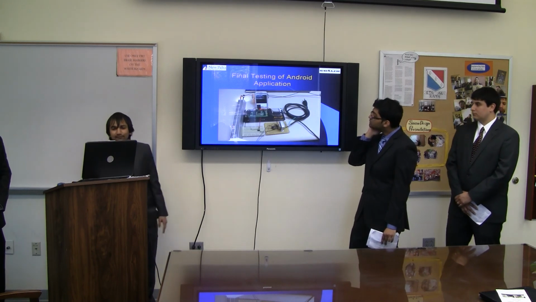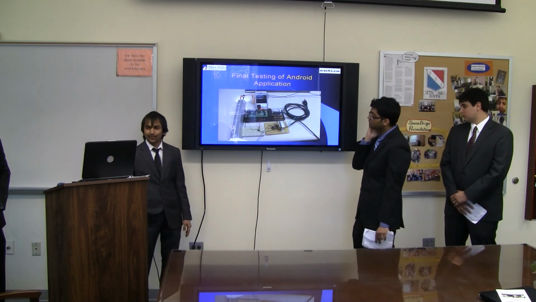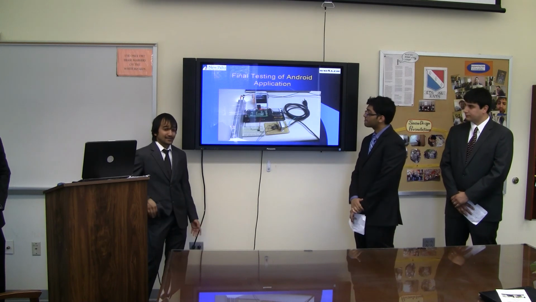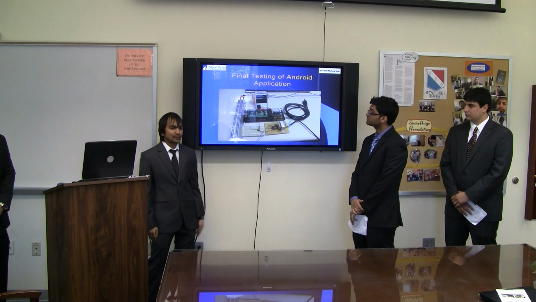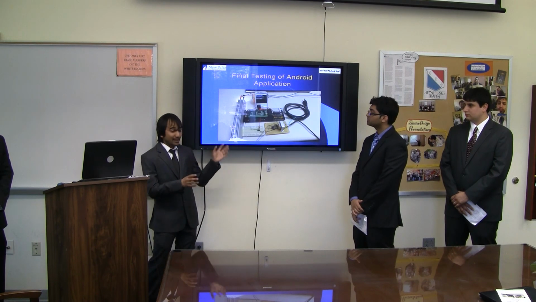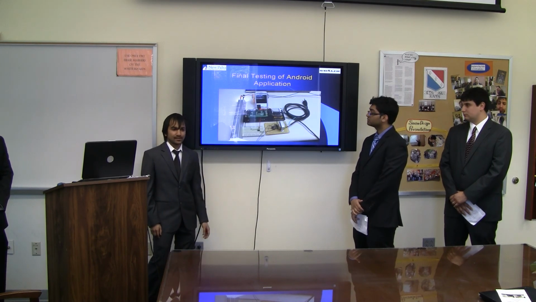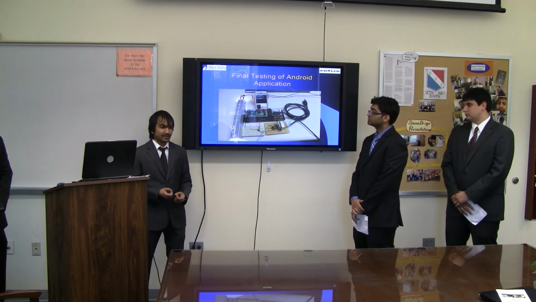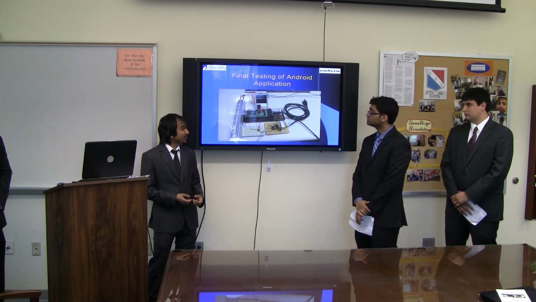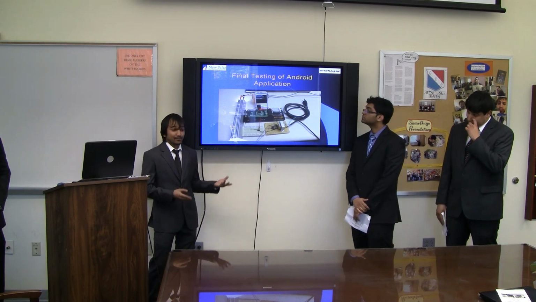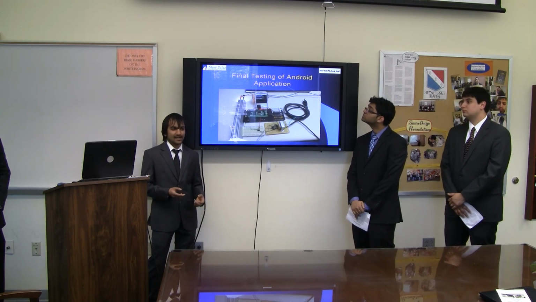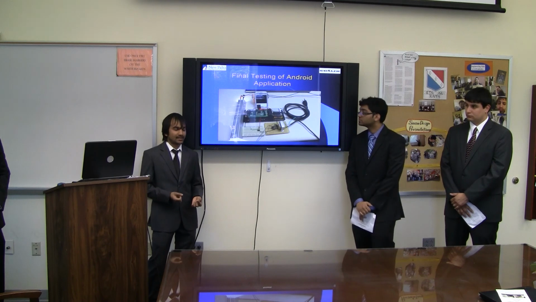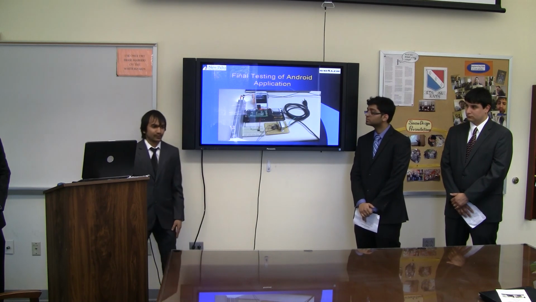This is just the final testing of our Android application. After we made our application, we tested it, and it was working perfectly with our Bluetooth module and with our microcontroller. We don't have any problem with receiving data and transmitting data. It can communicate with either microcontroller. So they can have any kind of microcontroller as long as it has a valid UART and baud rate. It can communicate with our Android application properly.